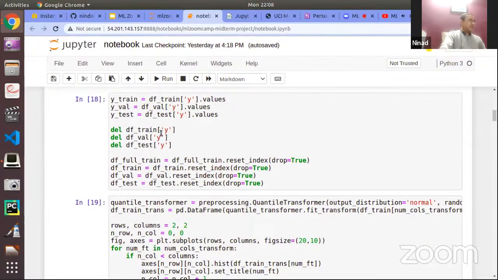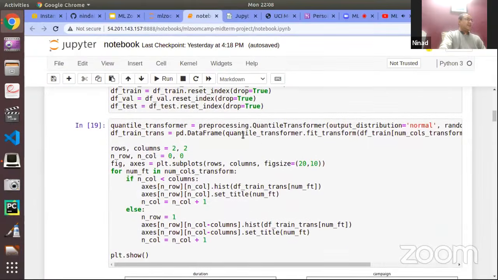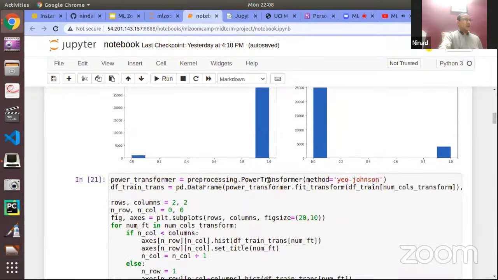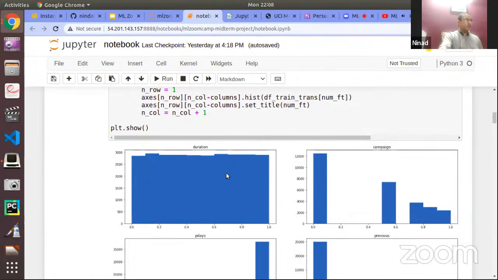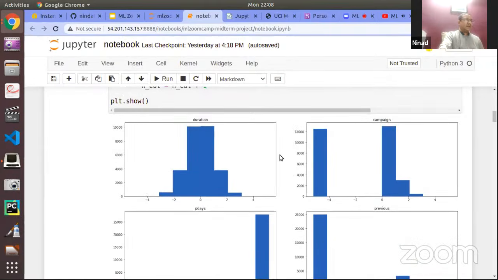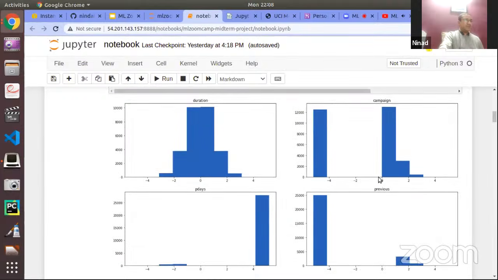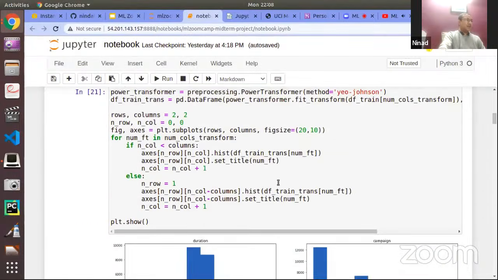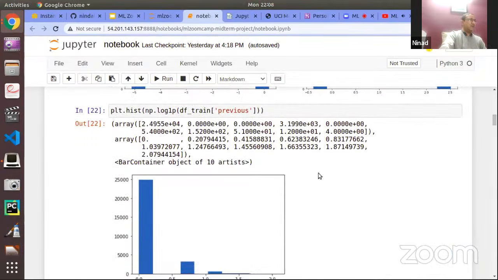Then I deleted the target variable, and then I used different preprocessing available in scikit-learn. Obviously, I didn't know of them before. I just Googled and found a few. Quantile transformation is one, and then there's another called power transformation. I applied these on the 4 features wherein the distribution was not very great. And I can see that campaign and duration are getting close to normal, but p-days and previous are still skewed. So I tried both these transformations, quantile and power.